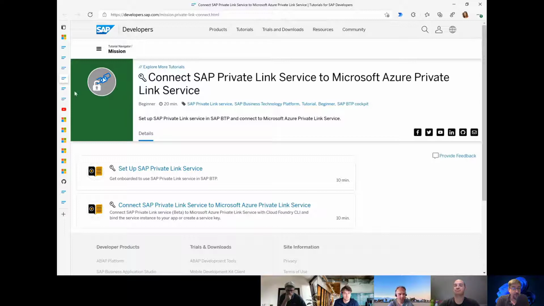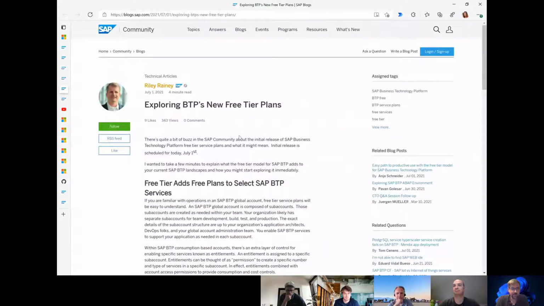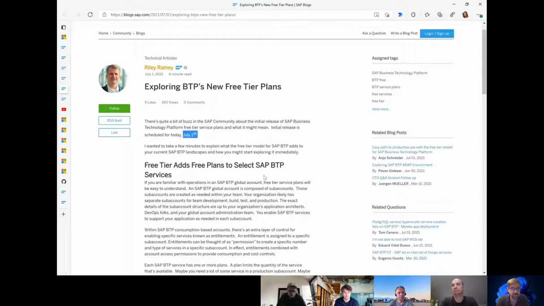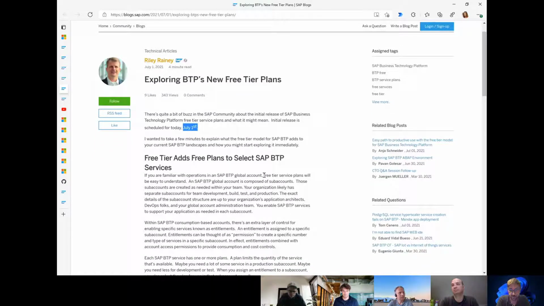Good, then going on, something that was announced, I think at TechEd, and then reaffirmed at Sapphire, is now live. So as of yesterday, July 1st, there's a free tier available for the business technology platform. Just to put this into perspective, there's the trial environment. Personally, I'm extremely happy with the trial environment, but there are some issues: you need to renew it every 30 days, and it's valid only for 365 days. But now there's a free tier really available for BTP.